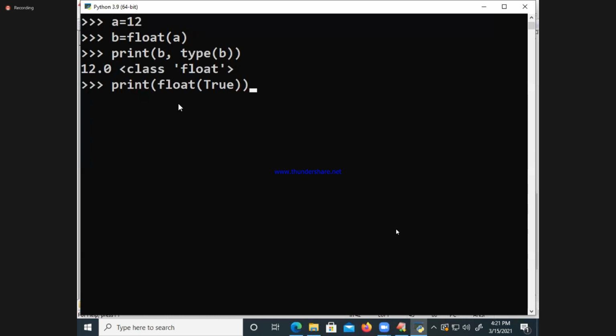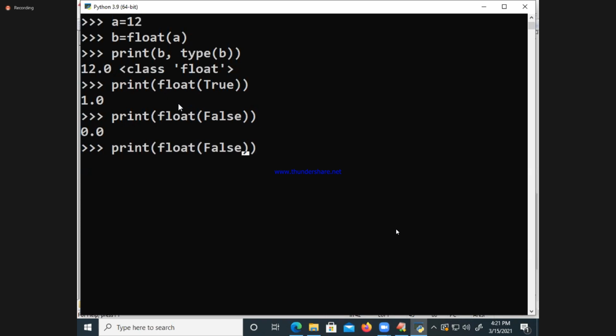Can I write directly like this? Yes. What is the answer? Very good. False, I will write it. False. What is the answer, please? 0.0. Yes. Next, one more thing I will take: 12.34. Tell me, valid or invalid?